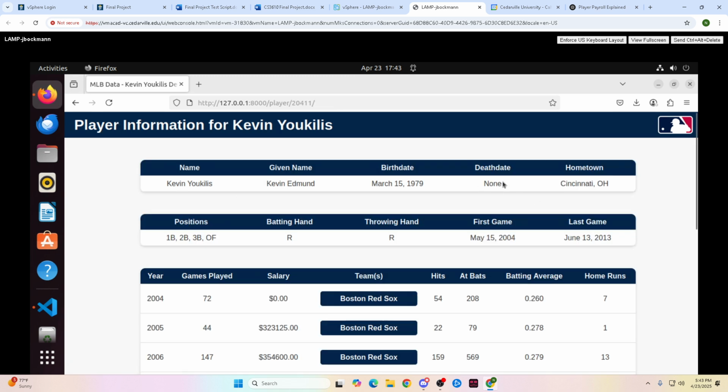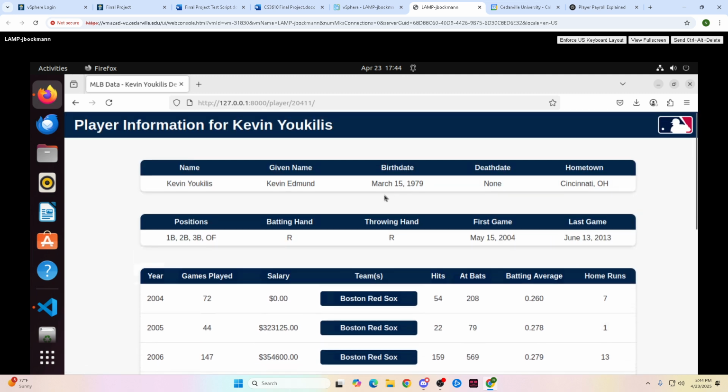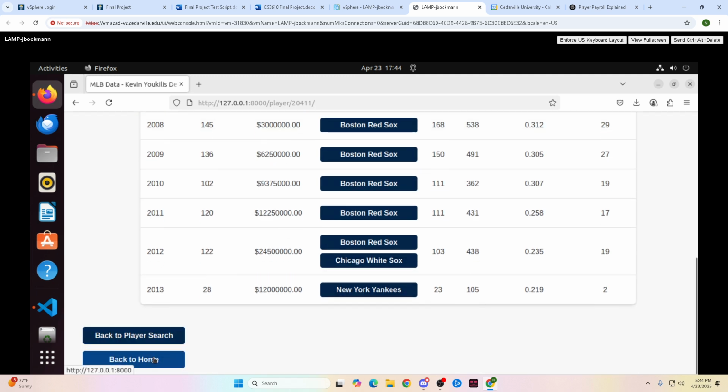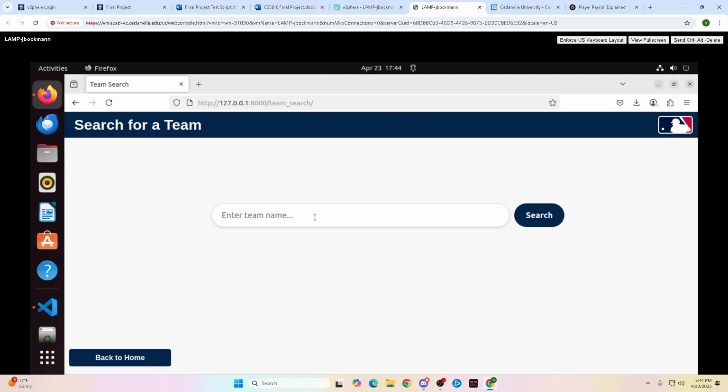Let's view more. And you can see there's a lot of stats. You can see that it even has multiple teams on here. We handled that very well. Now we can go back home and let's search for a team named Red.